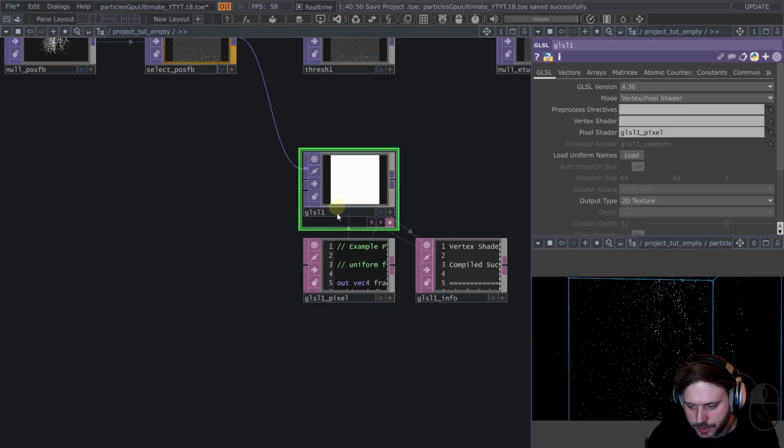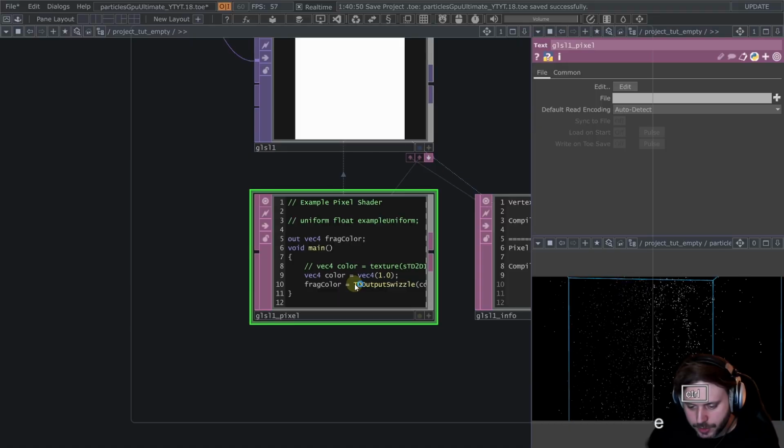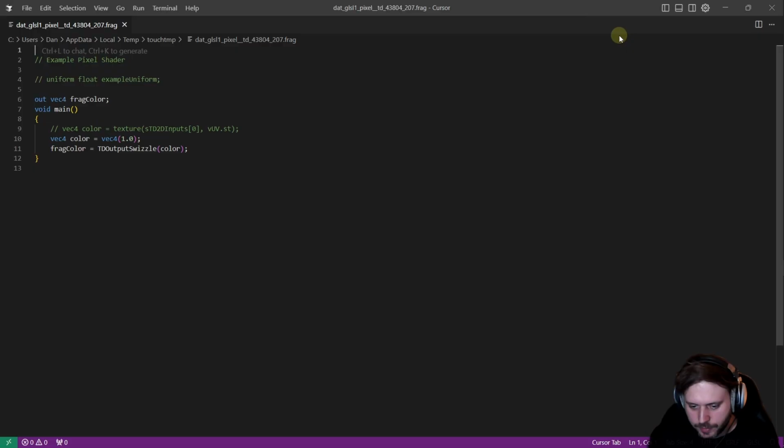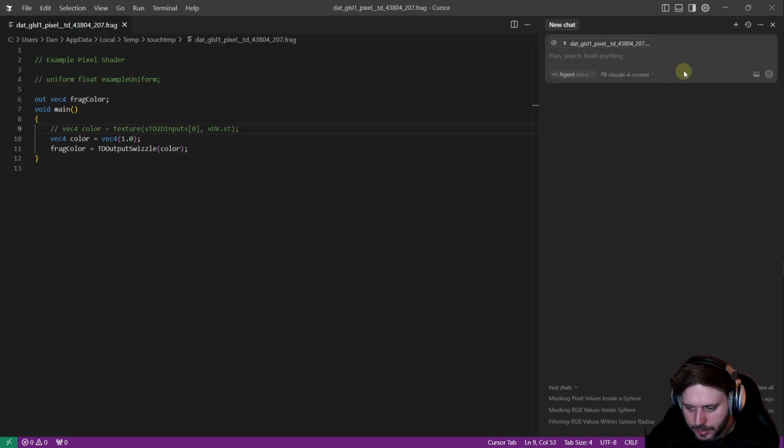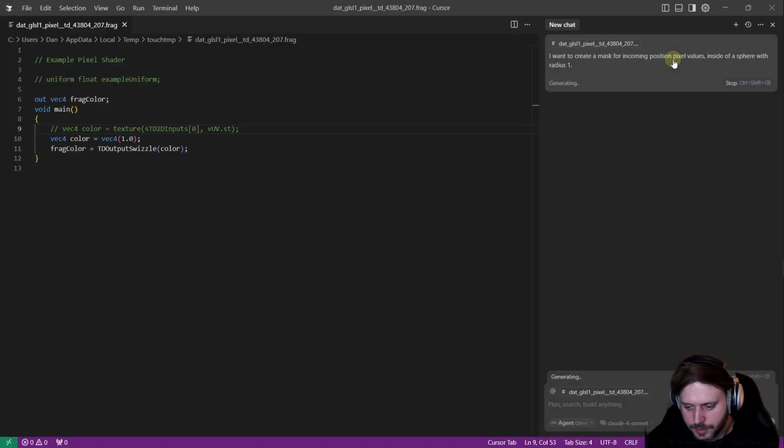So we're going to put down a GLSL top. I'm going to open up Cursor, which is my choice of code editor. You can use ChatGPT or whatever to generate code for you. And let's write our prompt. I want to create a mask for incoming position pixel values inside of a sphere with radius 1. Let's see if this does something.